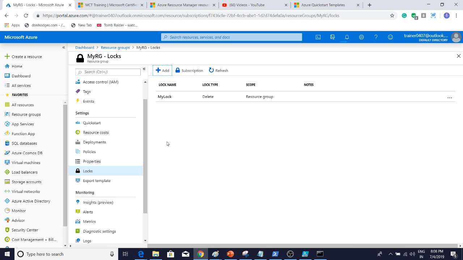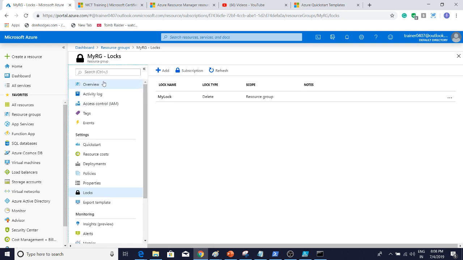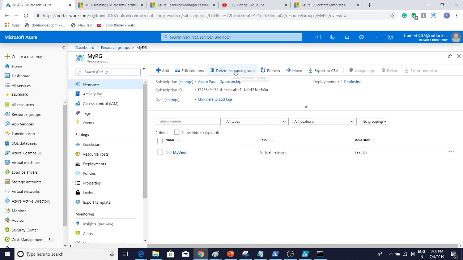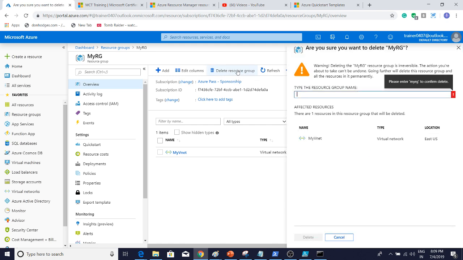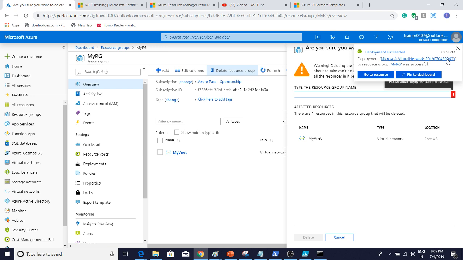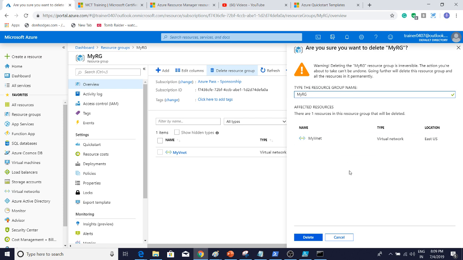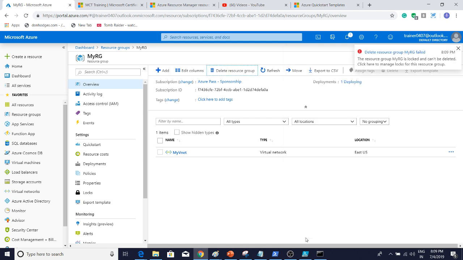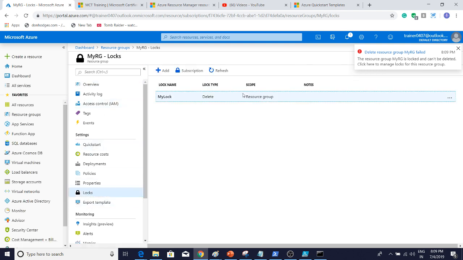So let's suppose I created this resource group with the delete lock, and then I went back at the top in the overview pane. In the overview pane, there is an option of deleting the resource group. Now, if I click on delete, it will ask, do you want to delete this resource group? I will say yes, and it will ask for the name of the resource group that I want to delete. I enter this one, and I say delete. And what message does it give me? It says the resource group my RG is locked and cannot be deleted. Why is it so? Because the lock is there, right? But if I remove this lock, you will see that this resource group can be deleted.